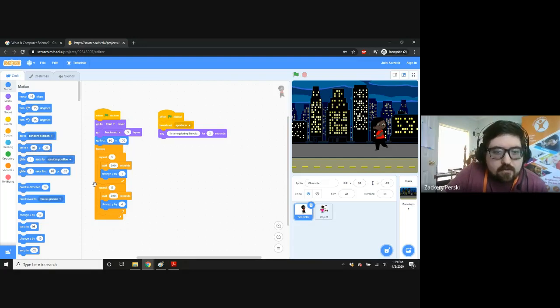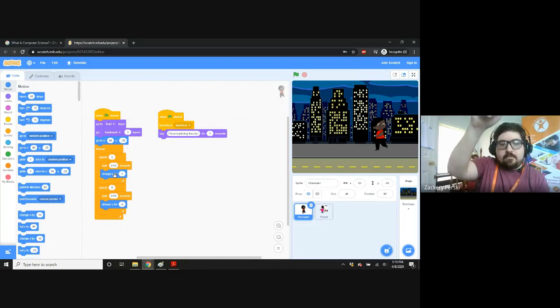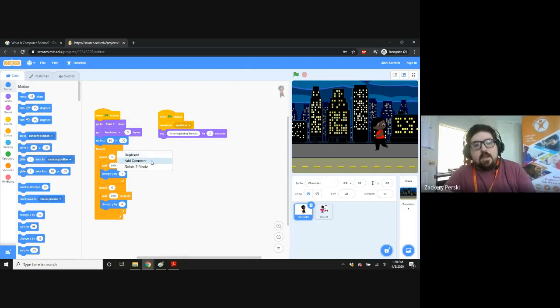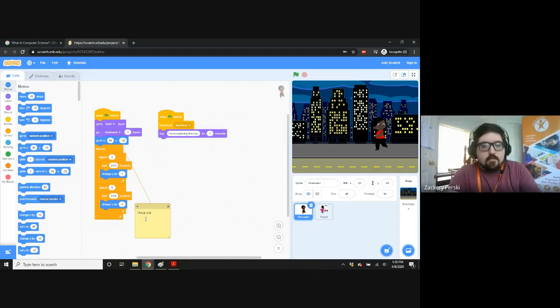Then we have this forever loop, and all it's going to do is change our character's movement to go slightly up and then slightly down. By analyzing this, we can go in here and add a comment to explain what's going on. So I can say something like, this is a loop that has our character bobbing up and down like they are walking.